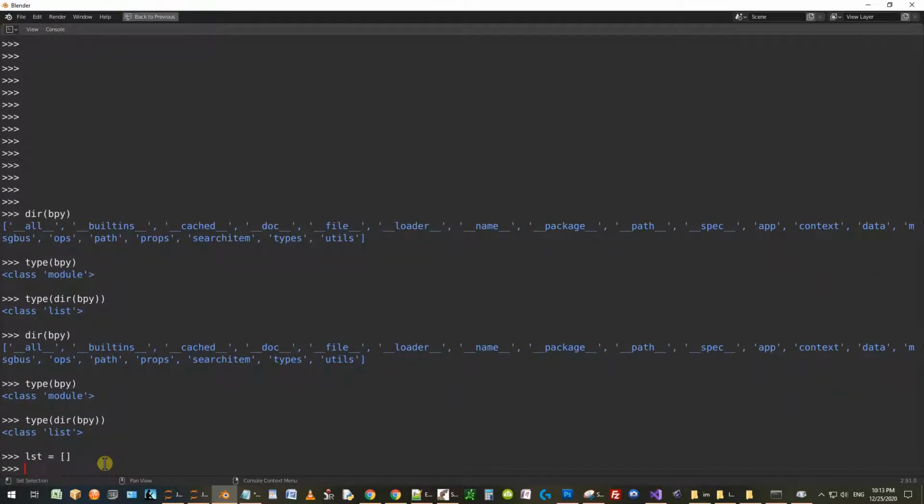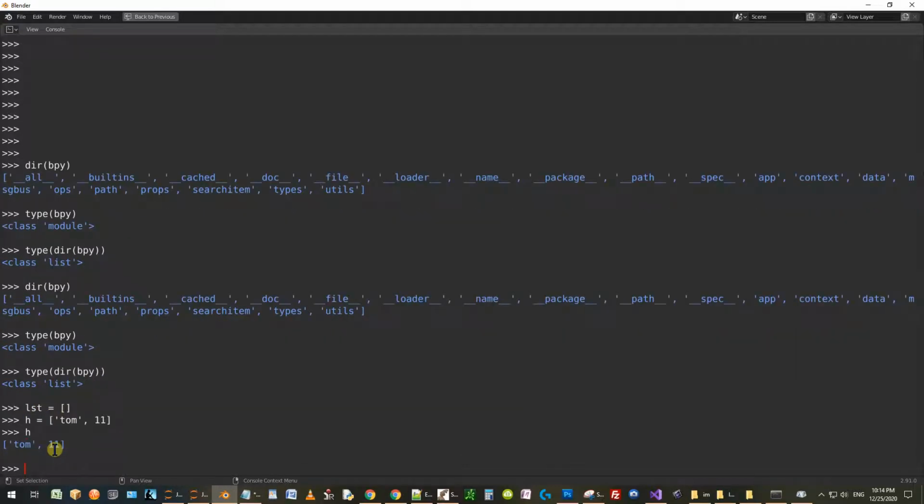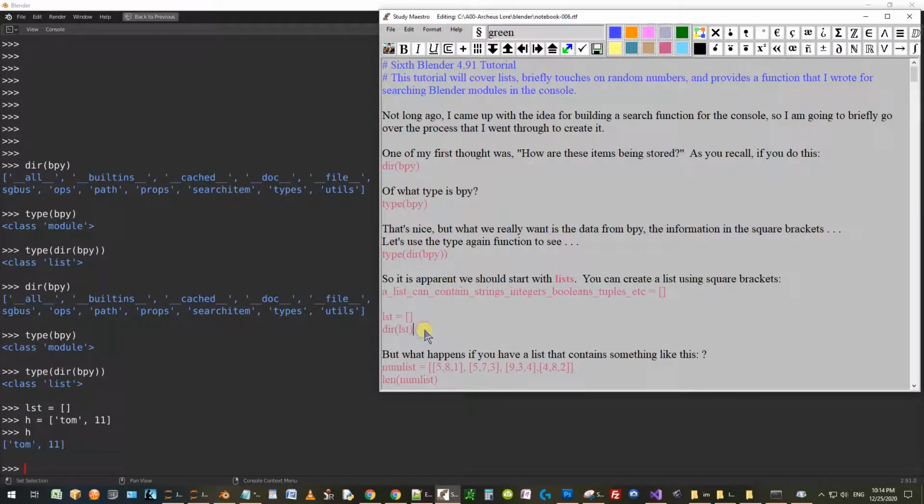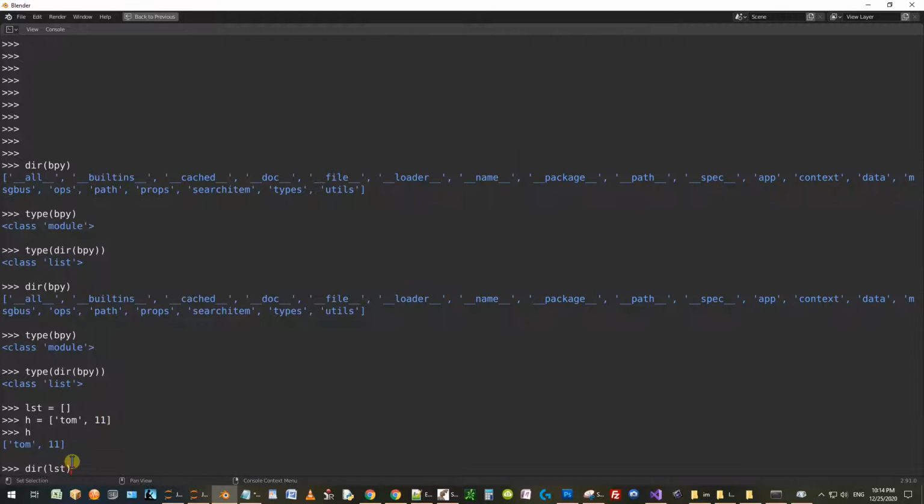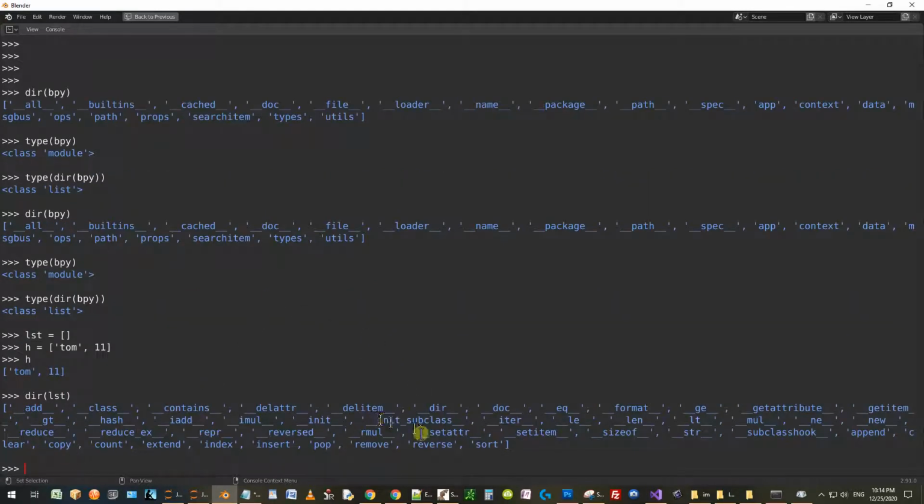You could also initialize it like this, h equals, let's see, the string Tom, a number, and maybe an object or something like that, but I'm not going to put that in there. And then it shows you, so it's actually showing you in the same form that you're seeing it here. And let's see, dir list. So that's the kind of things you can do with a list.